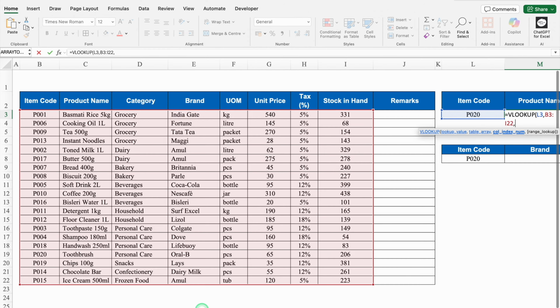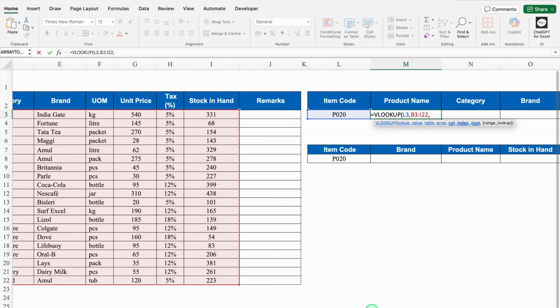Let's come to left. Column index number means column number. So what will be my column index number over here? As we have selected our data from item code, item code automatically became column index number 1. Product name became column index number 2. Category became 3, brand became 4 and so on. So we want product name. So this is column index number 2. I'll come to right hand side and insert 2 over here, comma.